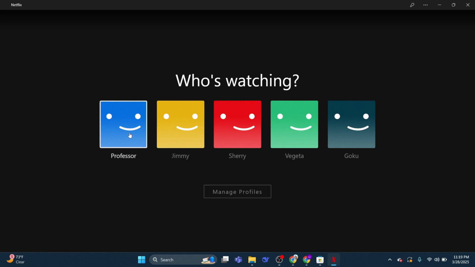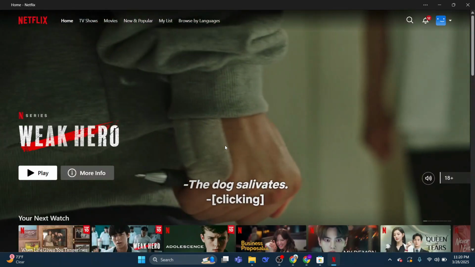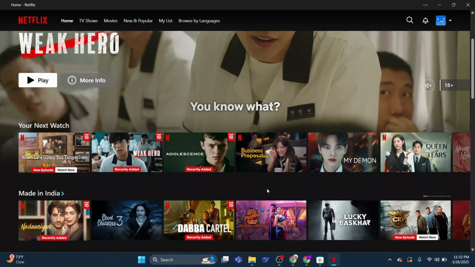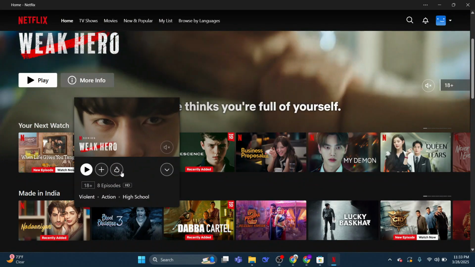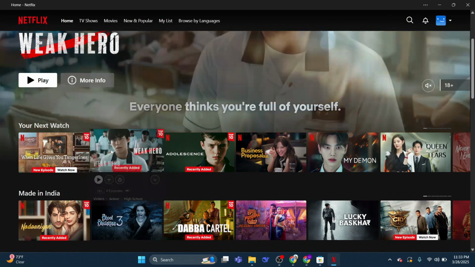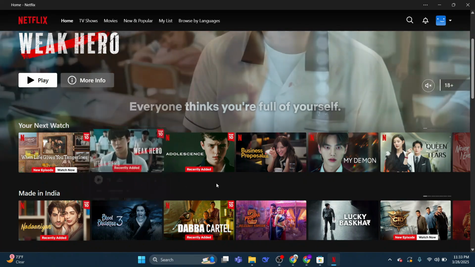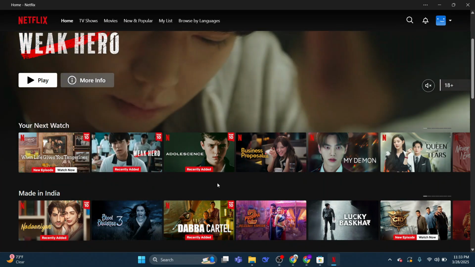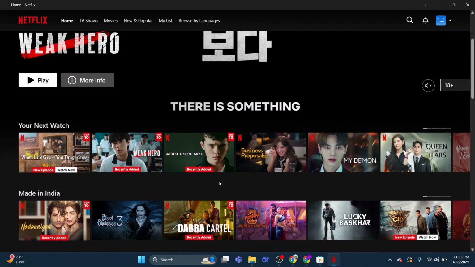After you're logged in, click on your profile, go to whatever movie or show you want, and hover over it. It will give you a downward arrow that you click on to download that video onto this application. You'll have it downloaded for offline use, so it's as simple as that.